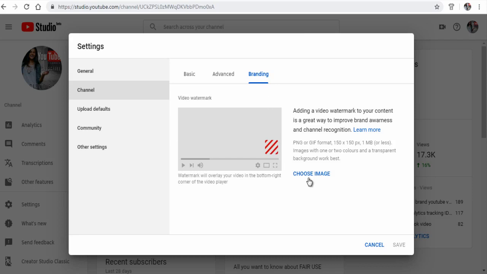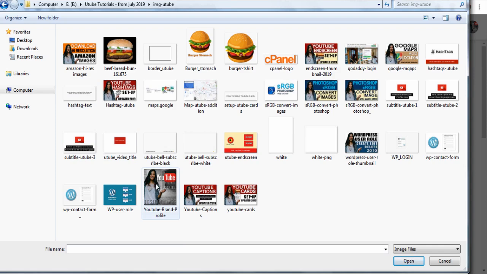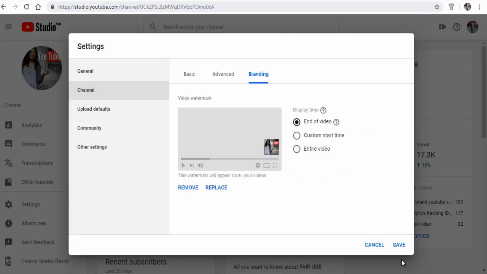Next, click Choose Image button link and then you can choose a watermark brand image from your computer. Once added, you can see this is how the watermark brand for all your YouTube video is going to look like in the bottom right.